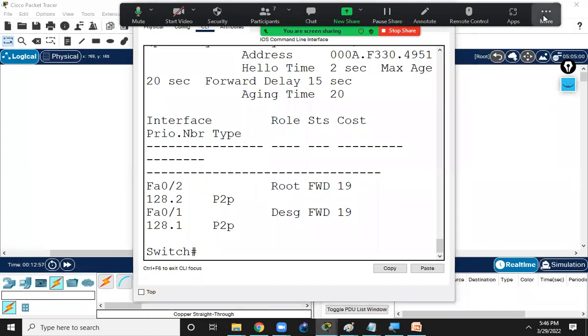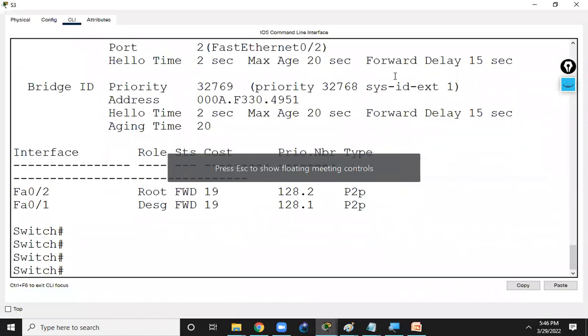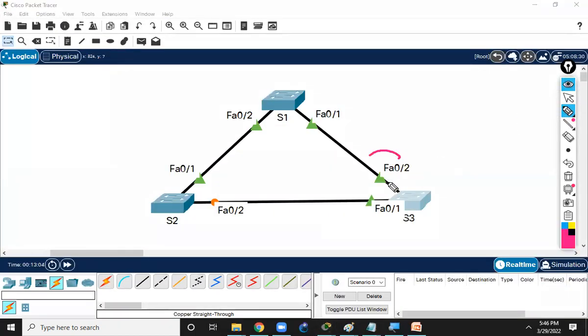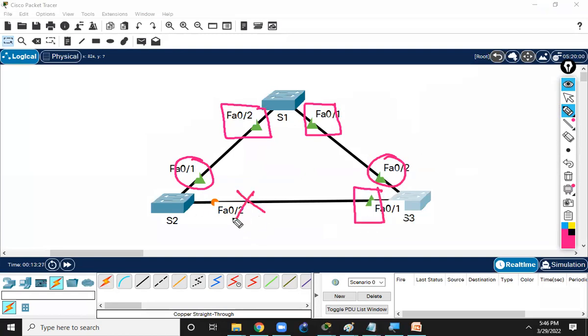Shall we? Okay, so first let me go to S3 here. To change the port cost, we'll go to that interface, F0/2. Let me tell you, at present both are designated. Both are designated ports. This is the root port, this is also the root port, and this is the designated port, and this is the blocked port.